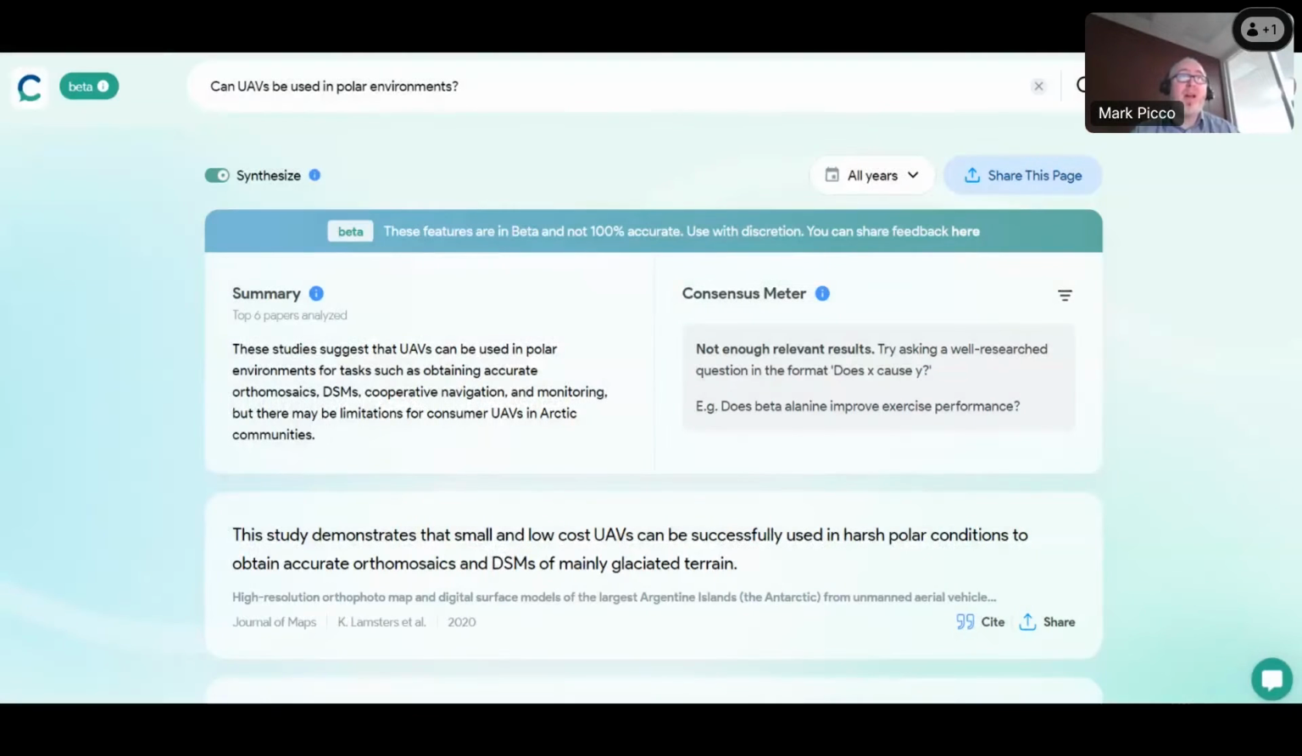So here we have the same question. Can UAVs be used in polar environments? You can see a summary there from the top 6 papers analyzed. That's kind of similar to what the other one did. But there's also a consensus meter. You see that it's not listed there. There's no graph. But if you ask a very common question or a more common question, it will present it in a bar graph form. It will have yes, no, and unsure. So you'll see what people think in terms of the literature. And then you can see here's an example of a sentence that came from this article and that basically answers the question that you asked.